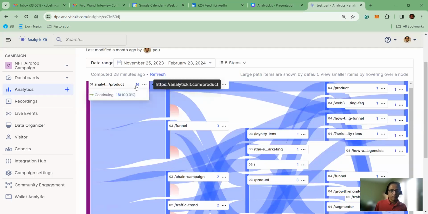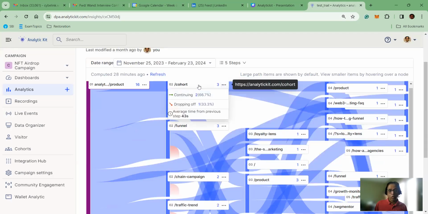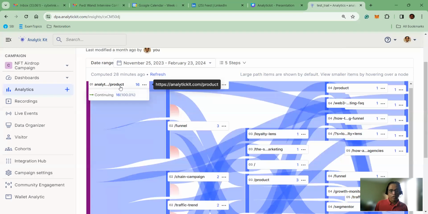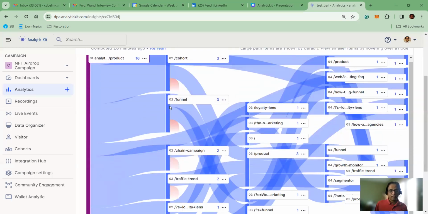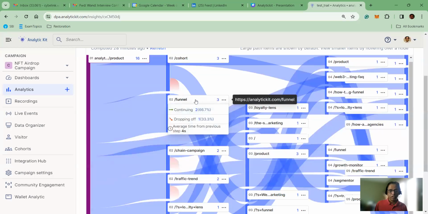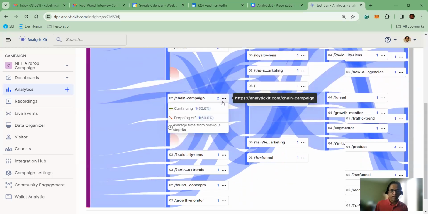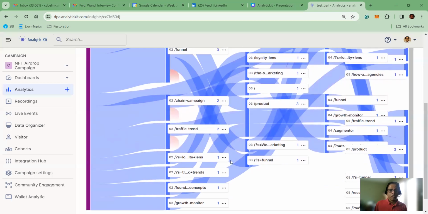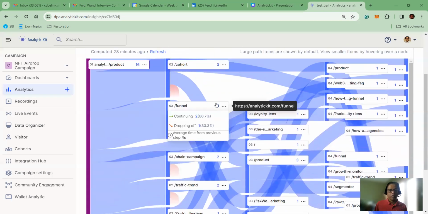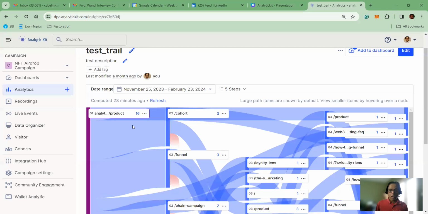And then out of the 16 users, they progressed to the cohort page, 3 users. And you can see how many users continued. From the 16, 3 users came to this page, and then another 3 users came to the funnel page, and then another 2 users came to the campaign, and so on and so forth. You can identify all the information using this tool, how they progressed from one page to the next page and how much time it took.